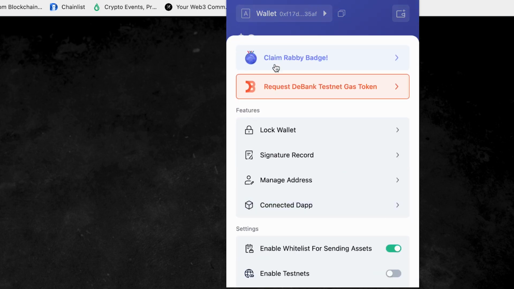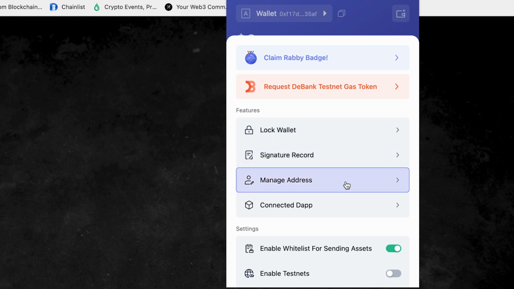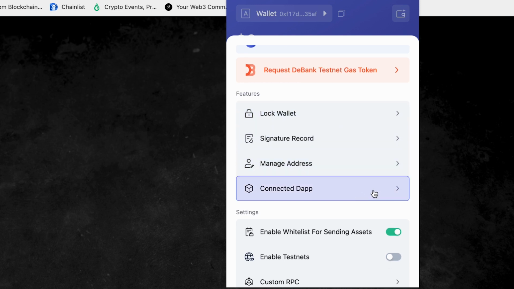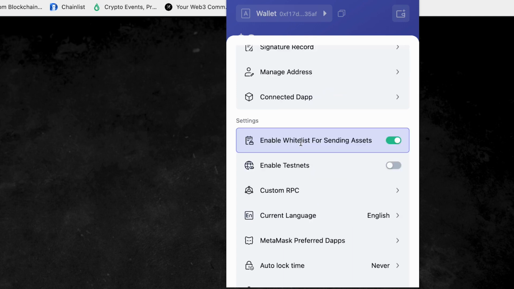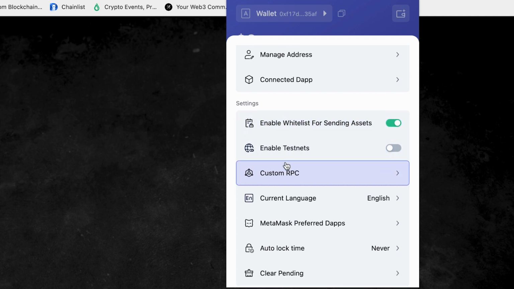When we press more, we can claim the Rabby badge. We can request the testnet gas token, lock the wallet, manage addresses, double check the connected dApps. So if we connect, for example, to some NFT marketplace, you will see all dApps, enable whitelist for sending assets and enable testnet chains. Press it here.